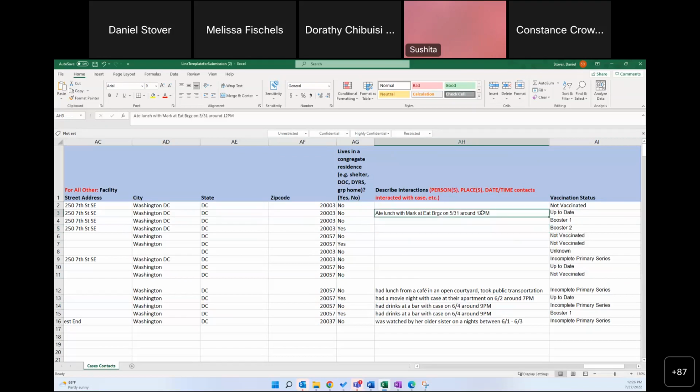After that will come the description of the interactions. And so right here is a text field that we can enter into detail to understand what that interaction was. And so just simply type out including the person, the place, the date, time, and who they actually were interacting with. And so just some examples here just to show what we might expect to see or what you could potentially add. You can add in what they did. So they ate lunch with Mark at Eatbergs on 5/31 around 12 p.m. And that will let us know who did what and where the time frame in which it happened.